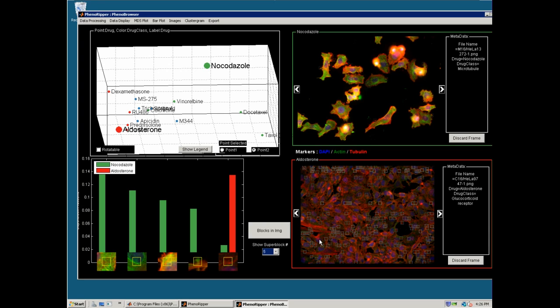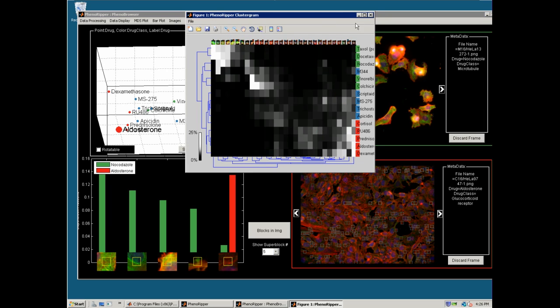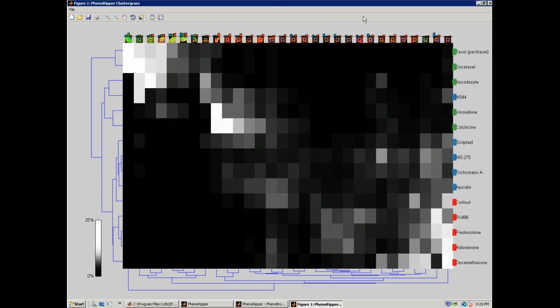Finally, you can look at all the superblocks across all your different training groups. To do this, launch the clustergram from the clustergram menu. Here, you can see how your different groups compare to one another based on the enrichment of superblocks in the images.